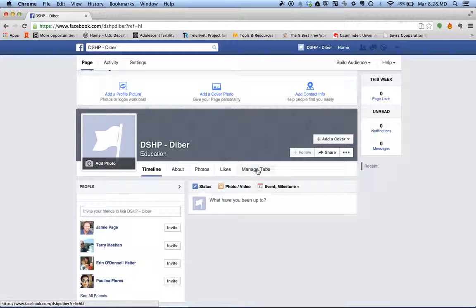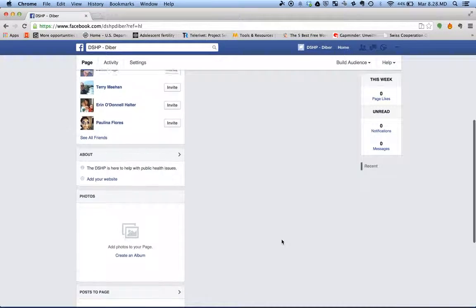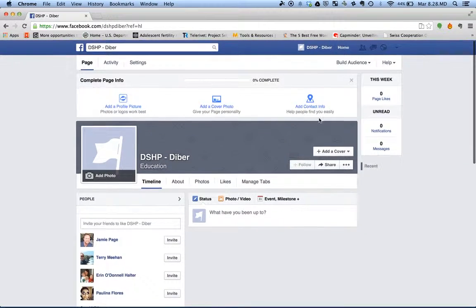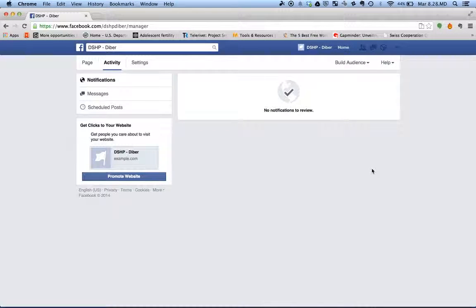From here you can select what tabs you want to display here. You can follow the steps here to improve your profile. You can create events, as I mentioned earlier. And they have some tools here to help you build your audience, but basically those are paid options. So that's a very quick intro as to how to make a page.